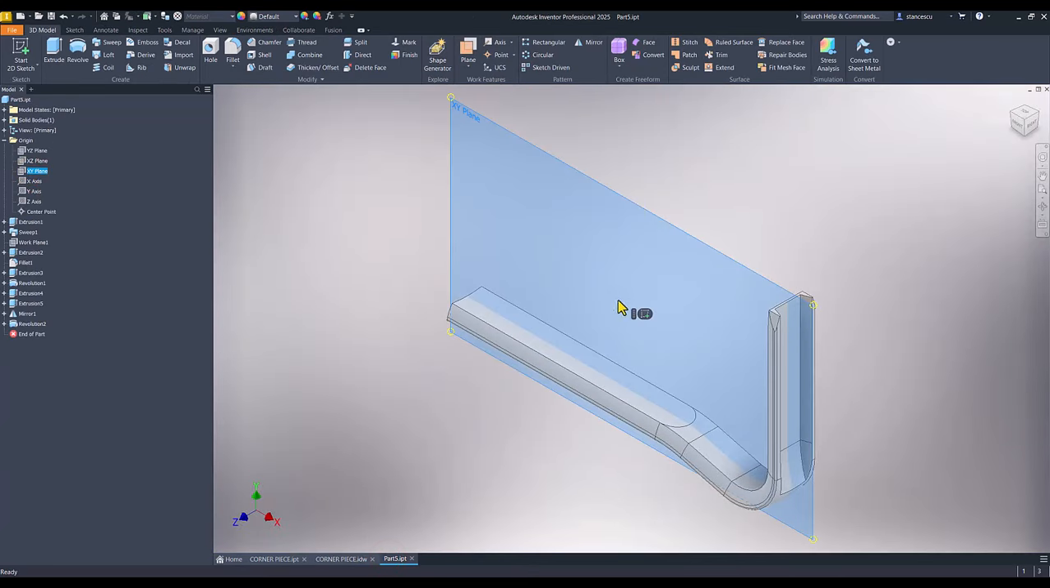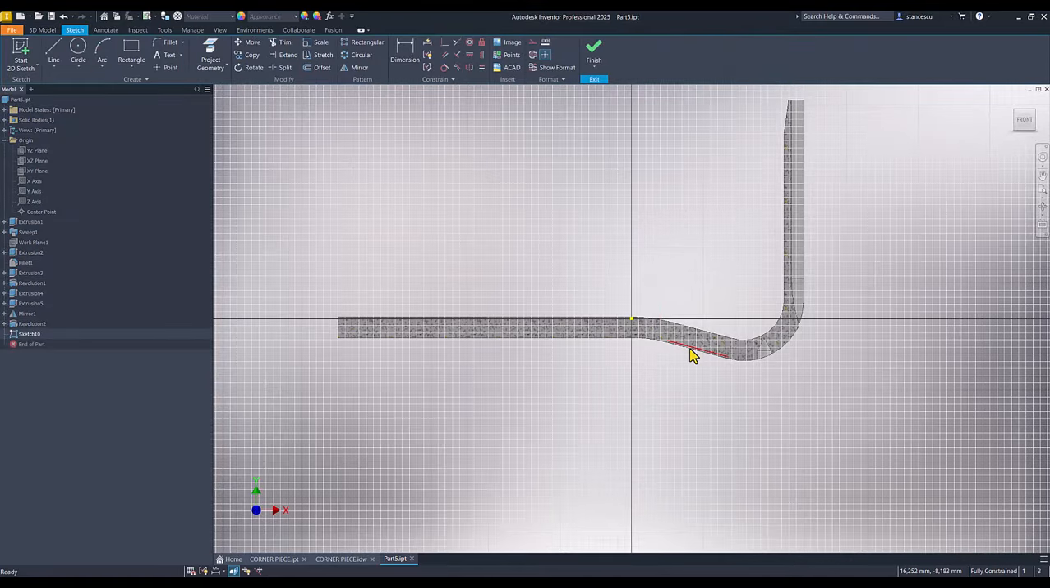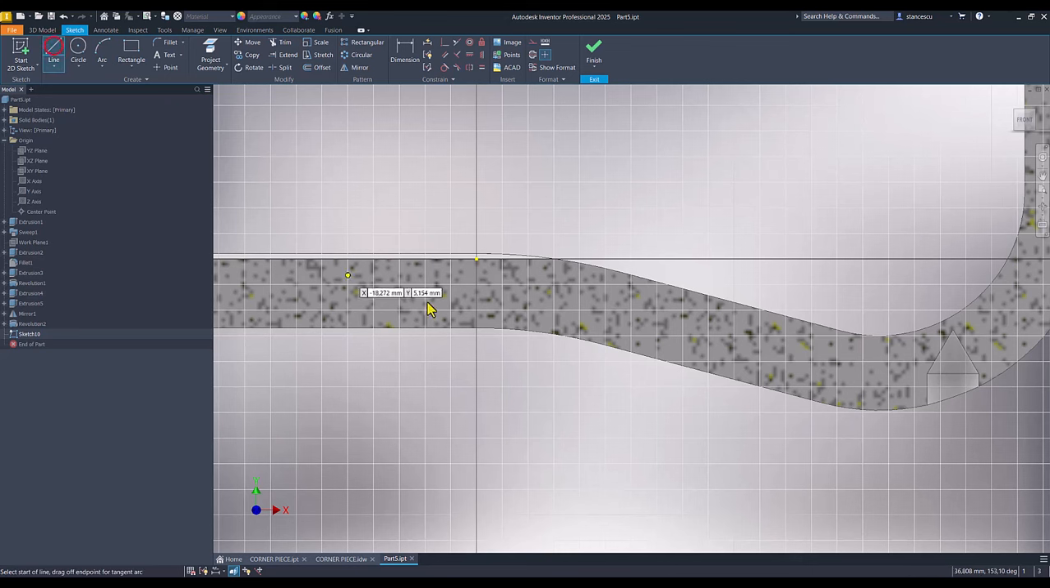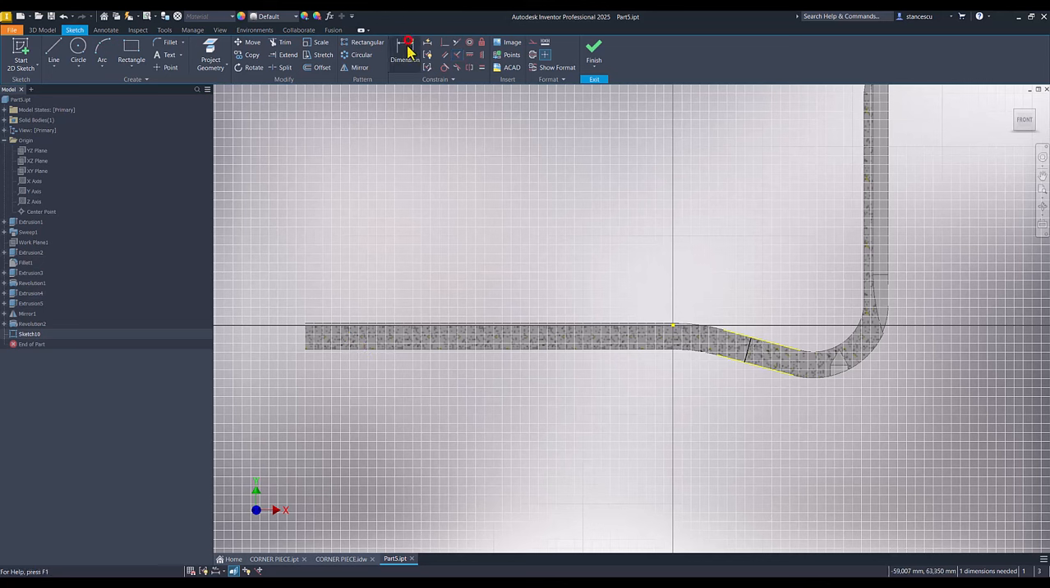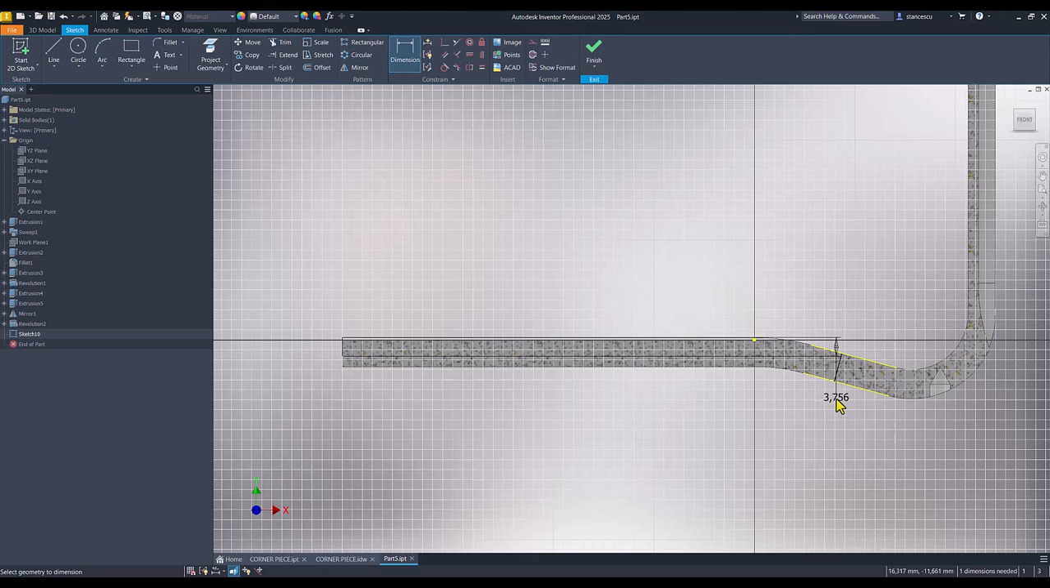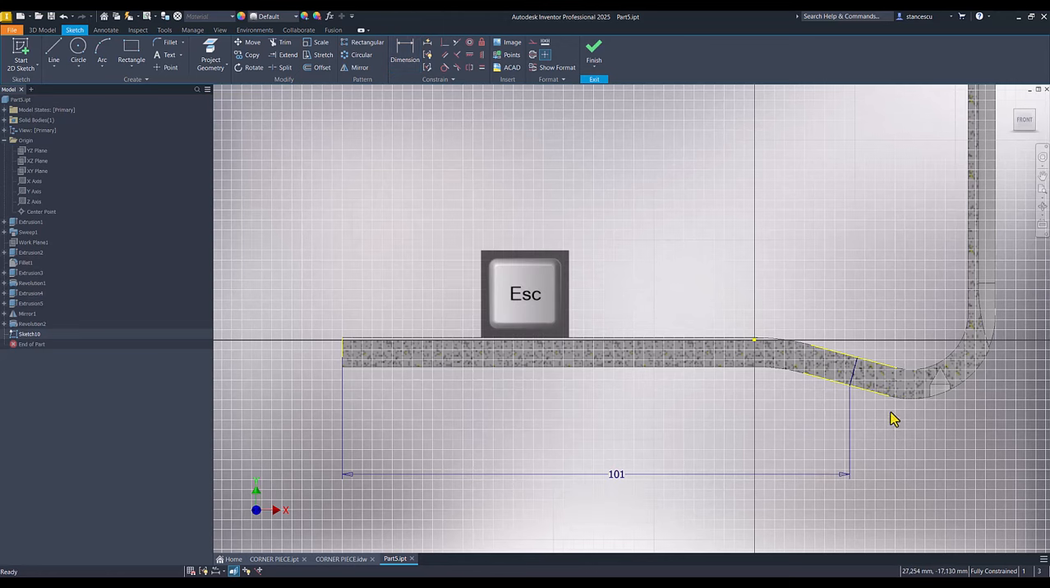The same plane, XY, F7, we draw a line between these two perpendicular. I want to be perpendicular. I apply perpendicular separately. Yes, I place that dimension to be sure. 101. From this face to this point. 101. This is the axis.